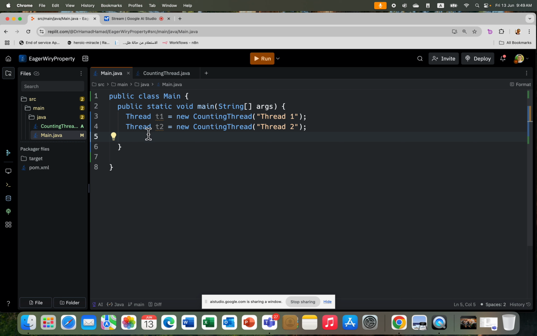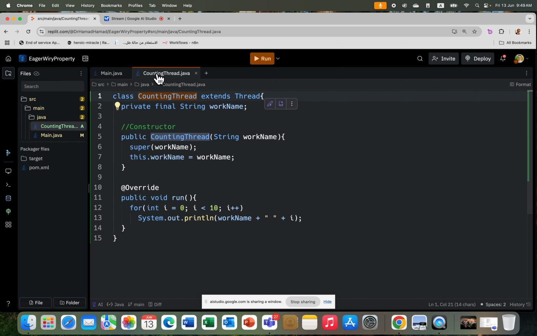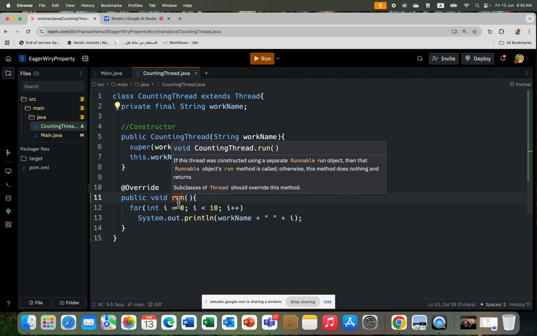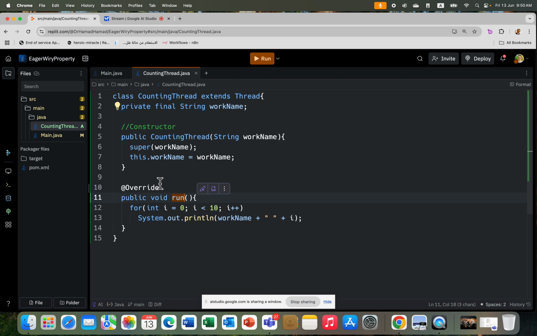Okay, now we can call it. How to call it? The method here is called run, isn't it? But if I call run, it will run as a normal method, not like a thread.